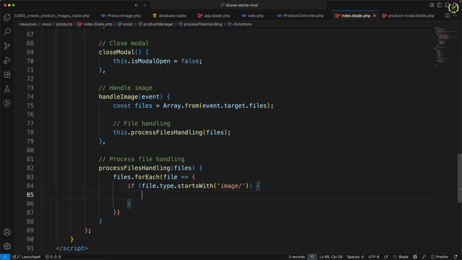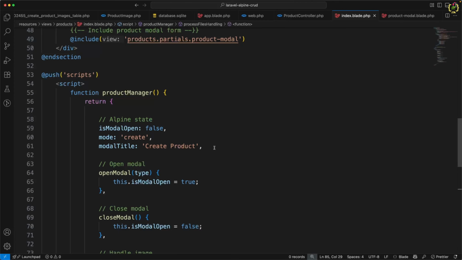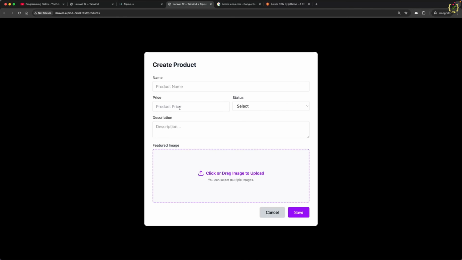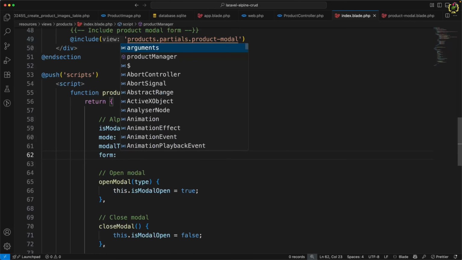Then I will set the image in the form state. So what I will do here, I will define a few more states based on the input field. So we have the form input fields, like name, price, status, description, featured image. Okay. So for handling the form using Alpine.js, we have to define all the input states inside that. So I will be using form state here, and we will have to define all the states.